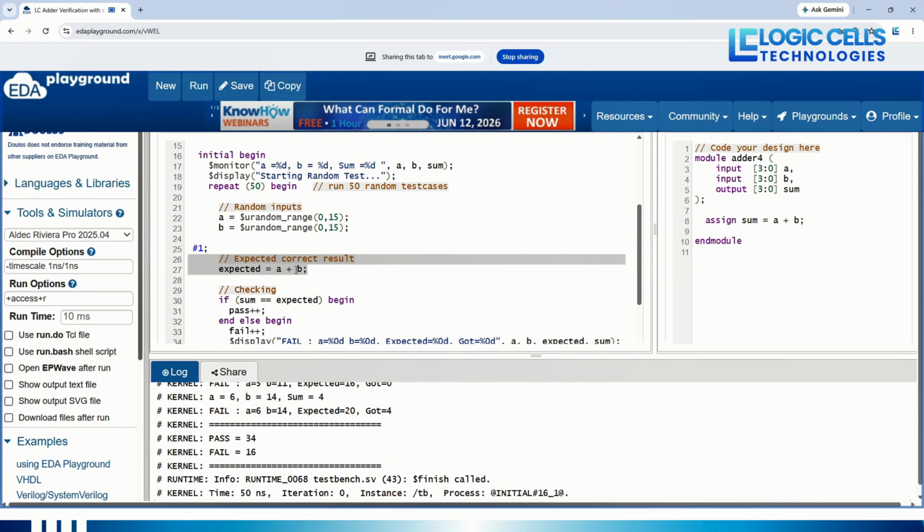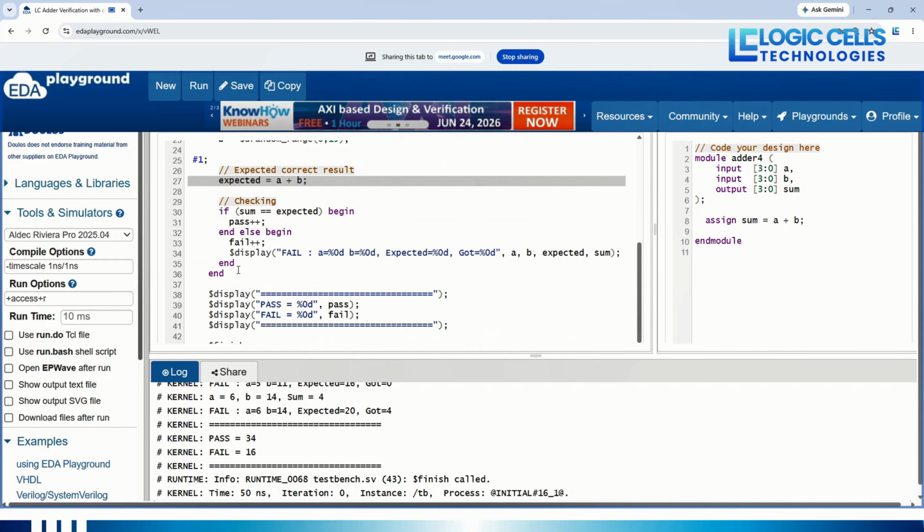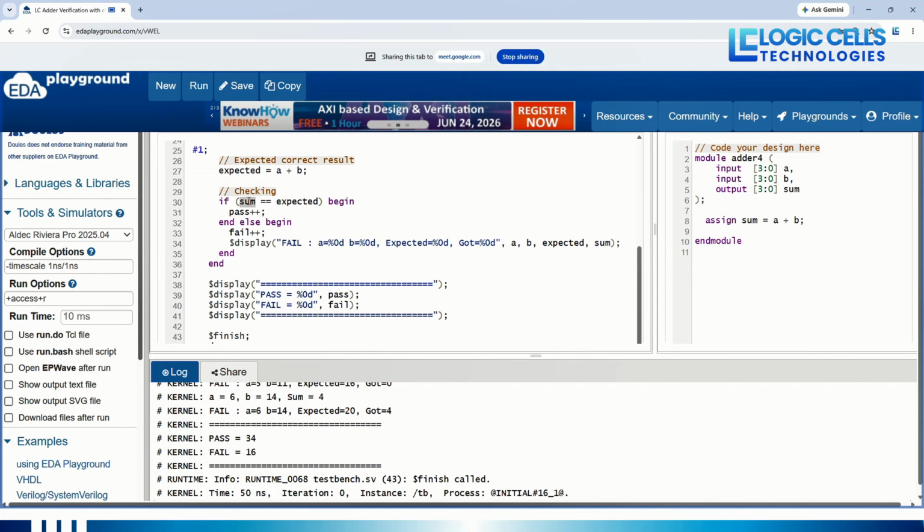Not only a plus b, you can use any other logic to generate the sum. This is your expected value. Now I am checking whether the sum that the DUT provides is correct against the expected value that we calculated here inside the test bench.